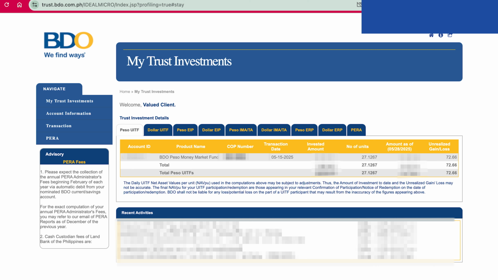With the amount I invested, I owned around 27 units and I've earned around 73 pesos. Is it worth it? Now, let's be real. 2.5% a year is not something na malaki talaga. But it's still better than letting your money sit in your savings account and earn just around point-something% a year. But it's not also something that'll make you rich overnight.